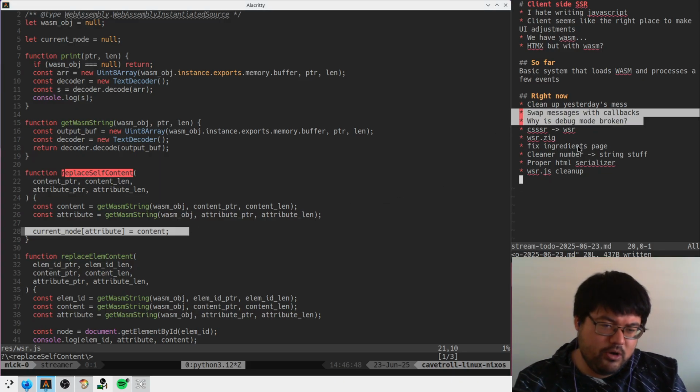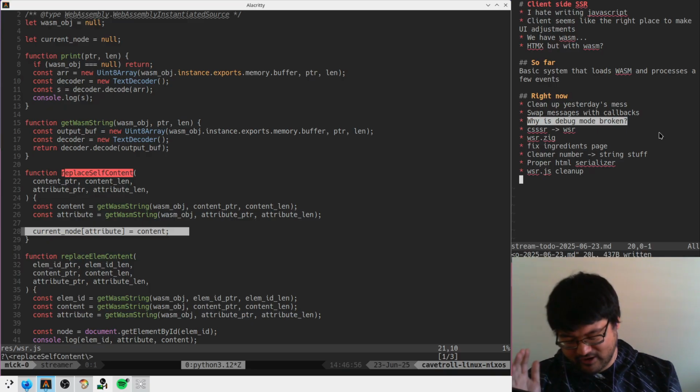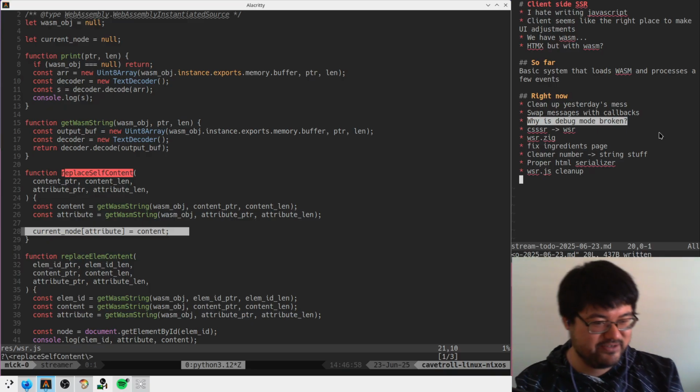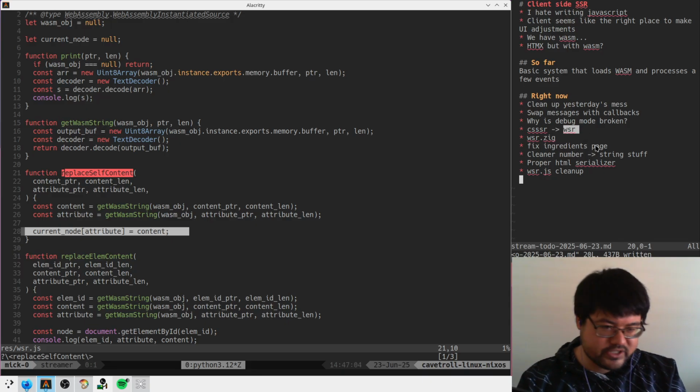We fixed some debug mode problems. Our server was kind of broken. We thought that if the Wasm file got too big, it would exceed the size of our buffer in our server. We just didn't notice, and we just sent half the Wasm. So that was a mistake. We renamed client-side, server-side rendering to Wasm-side rendering because the joke has run its course.